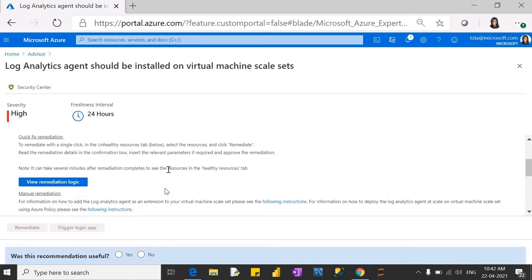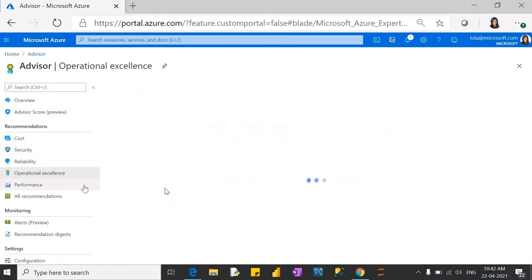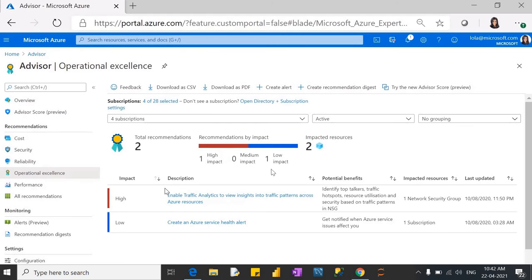Going back out to Advisor, let's look at operational excellence. I've got two here, a high and a low impact, so I've got two there. The low impact one says create an Azure Service Health Alert, so I can do that for sure. And that's two recommendations under operational excellence. So these are my deployed resources. Azure goes in and looks at best practices, sees ways they can help me save money, look at performance issues, and it's meant to help me out.